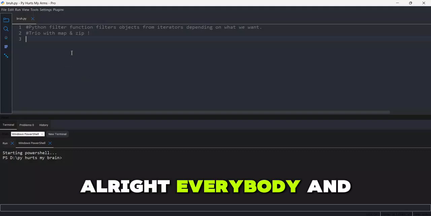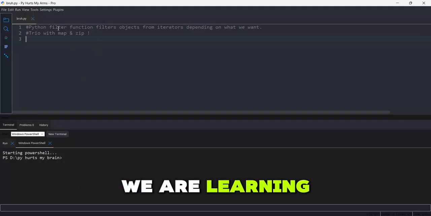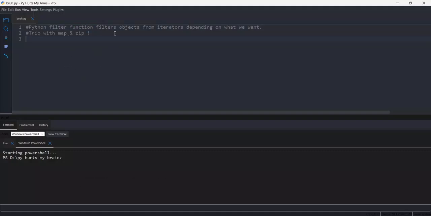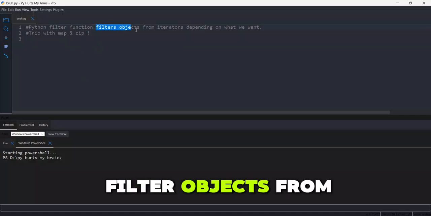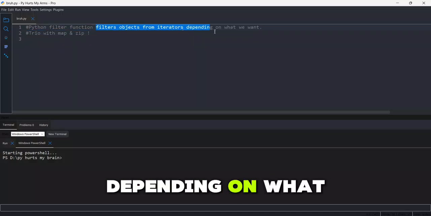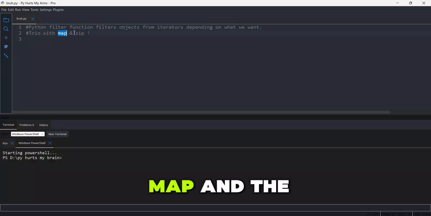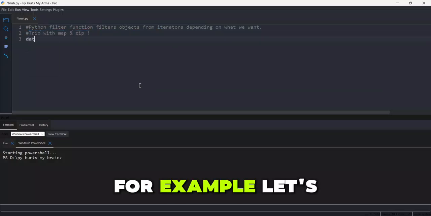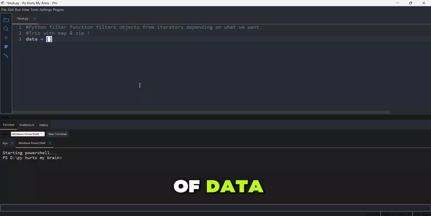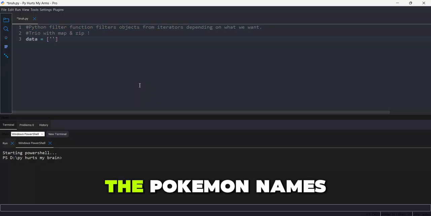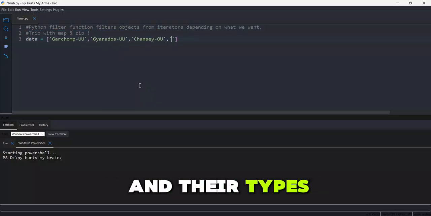Alright everybody, today in this video we are learning the Python filter function. It filters objects from iterators depending on what we want, and it's another trick alongside map and the zip function. For example, let's create the object of data, the Pokemon names and their types.